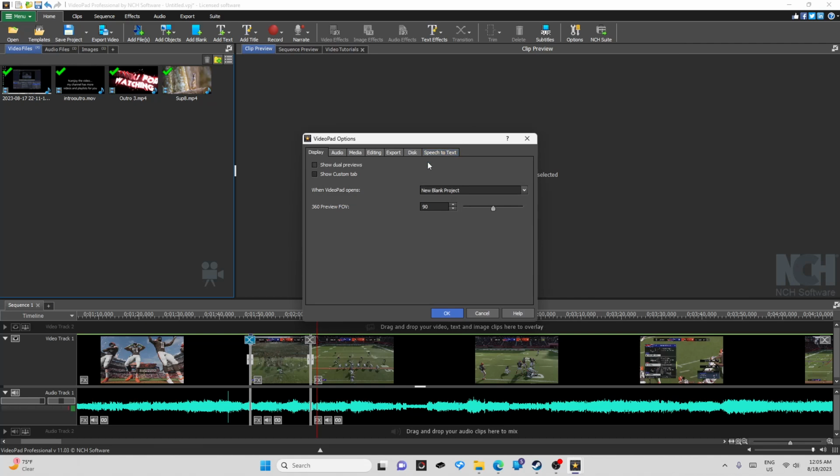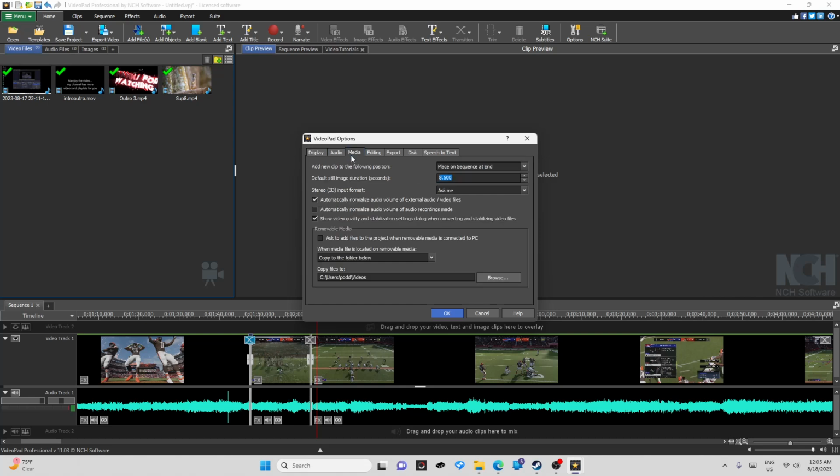Okay. Display, audio, media. Right here. Default still images. I have mine at 8.5. That means that picture that I showed you, when you put it on the timeline, the amount of time that your cursor is going to run across it would be whatever time that you put in this area.